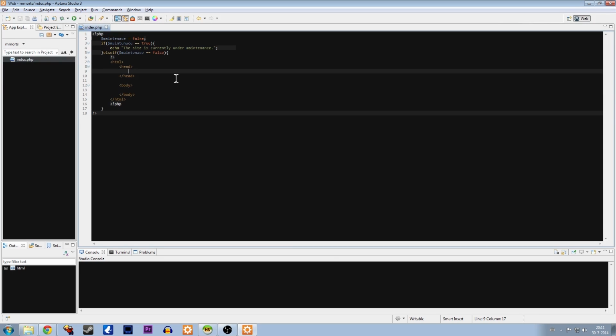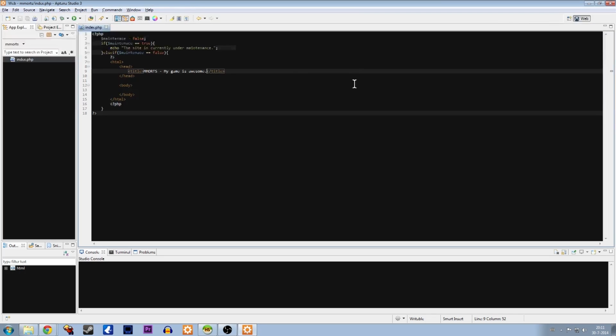What would be really nice to do now is create a title for our page. So our game is called an MMO RTS, or whatever else you want to create, and use a separator, and my game is awesome, and just save it and go to your browser and refresh it, and now you can see that the title of the page is MMO RTS, my game is awesome. So that's a very basic page setup.